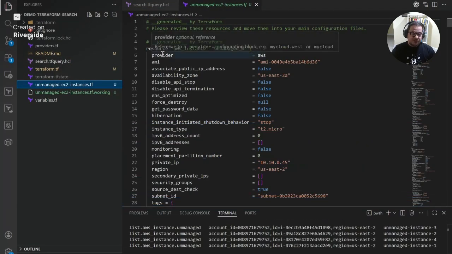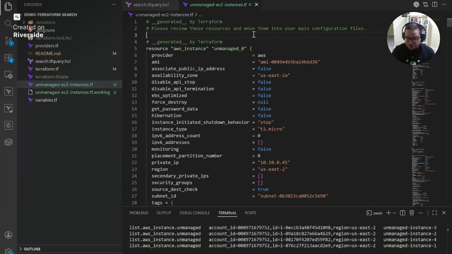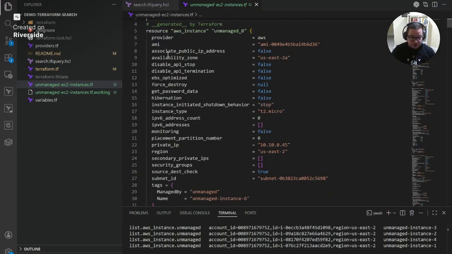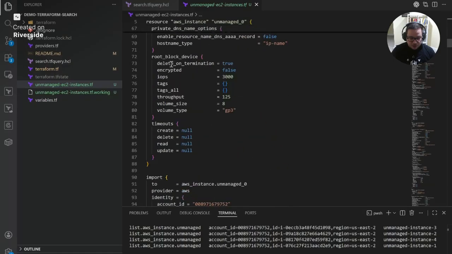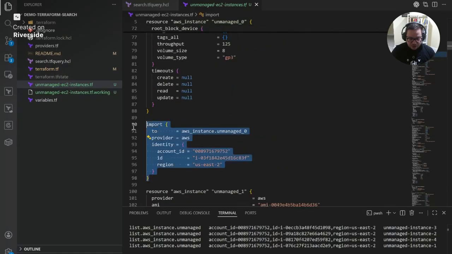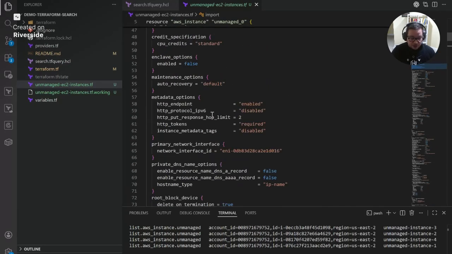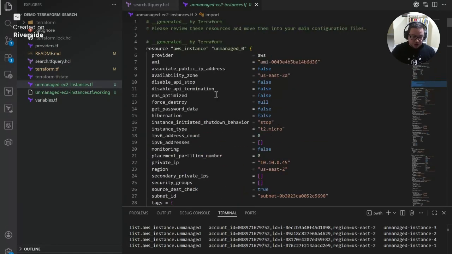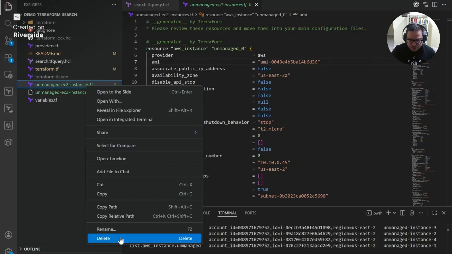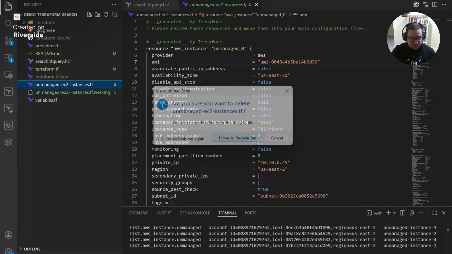And you'll see here, this automatically generates the required AWS instance resources with all the required values, along with an import block for each resource to bring this into our Terraform state. Now, we still should go through the output that's generated here, and I already did that before, running this demo earlier today.